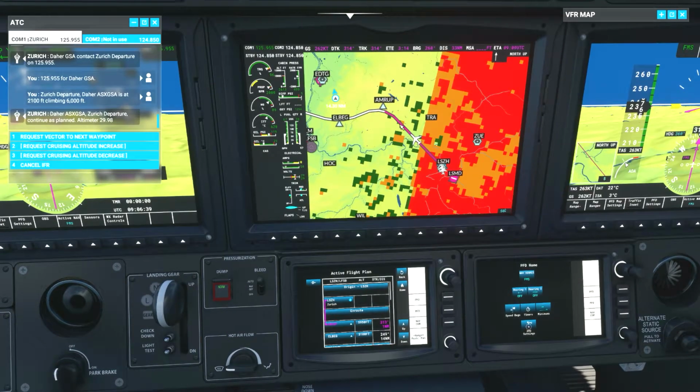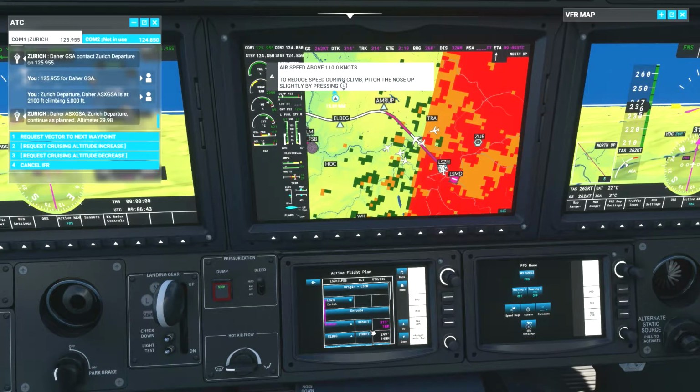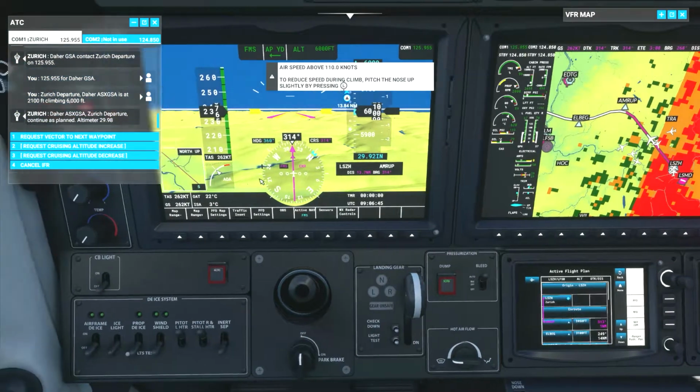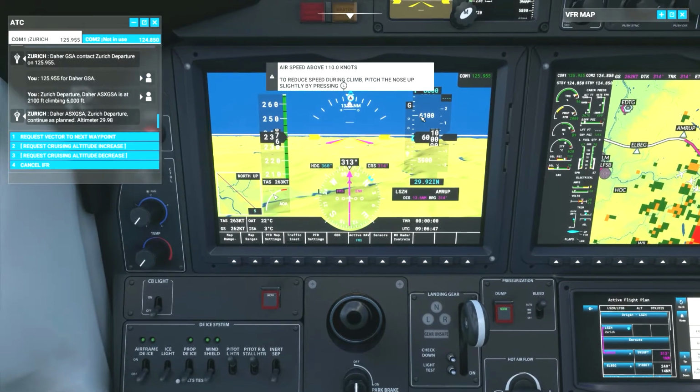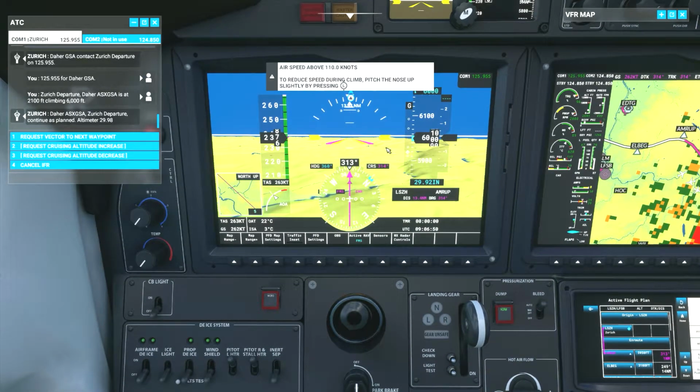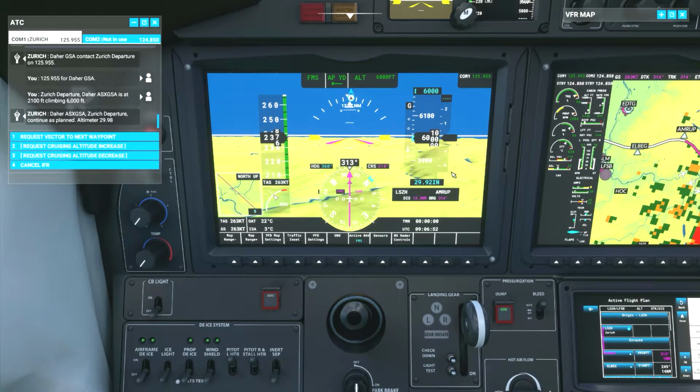This is us. We're approaching Amrup. We're supposed to be at 6,000 feet when we get there. We were climbing. We reached the altitude, didn't we? Yes, 6,000. We are flat, stable, leveled. Everything is very smooth and nice.